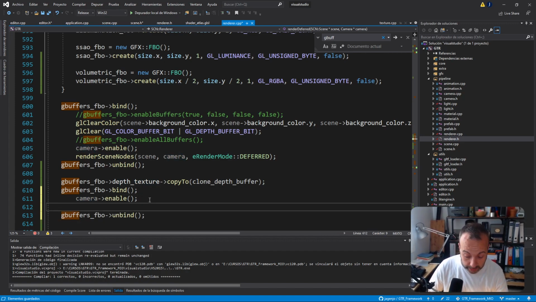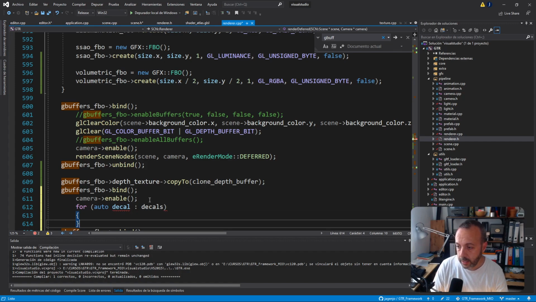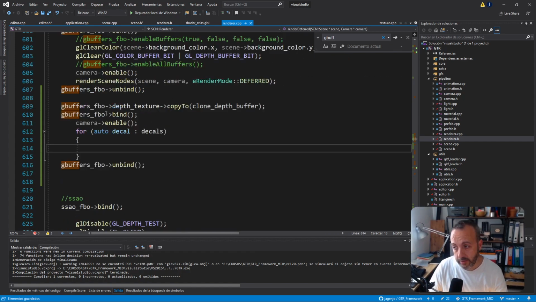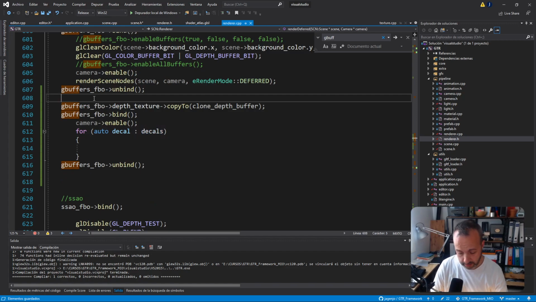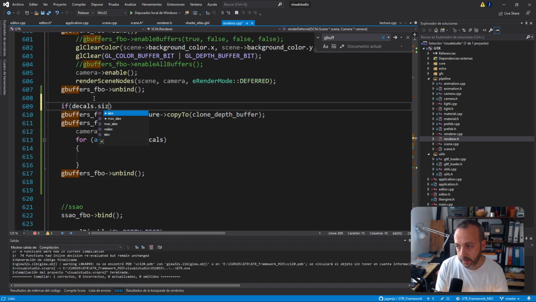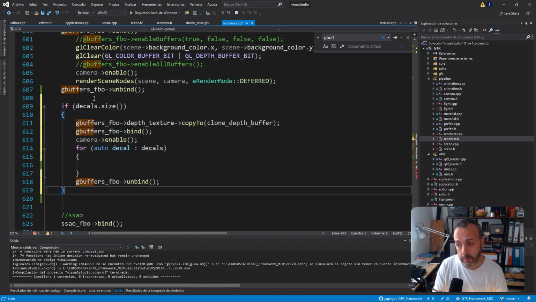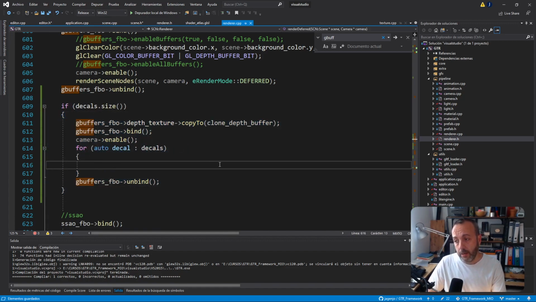The only thing I need to do is iterate through every decal. Okay, so imagine I have decals. So for every decal, obviously all this only makes sense if I have to do decals. If I don't have decals, avoid trying to do all this because that would be very silly. Okay, so now, for every decal, what do I do? I should render a box.